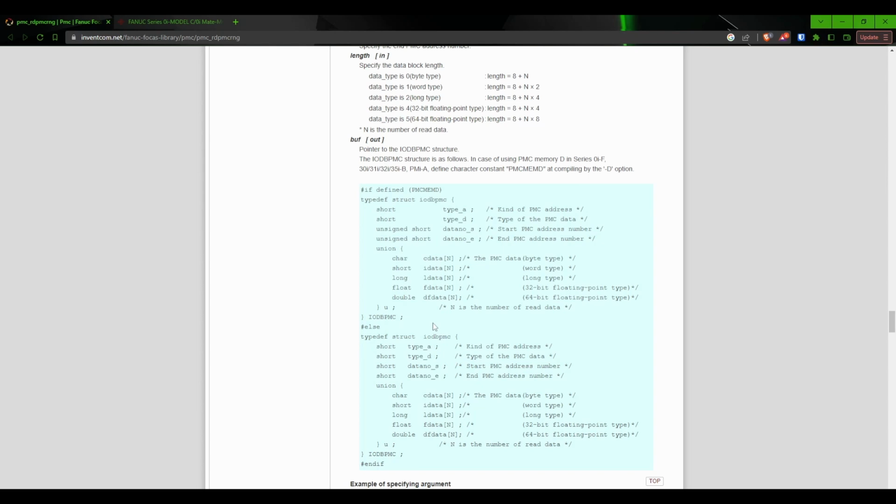Since unions don't exist in .NET, there is some messiness that occurs between the C library and the C# implementation. The important thing to remember is that the data type of the address will determine which of these you need to read in order to get the information. So, if we obtain a single byte, such as when we read the automatic operation signal, we will use C data to get our information. If we read the manual feed rate override signal, we will use the I data field instead.